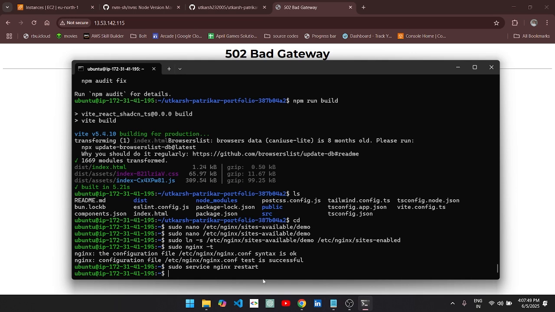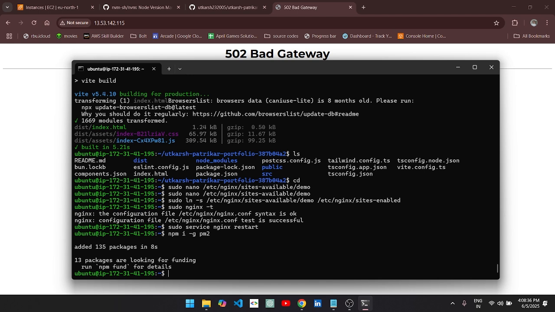Now we have to run PM2 for process management, to deploy our production build on port 4173. For that we will install PM2: npm i -g pm2. When we use -g, the package will be installed globally on our system. Okay, the package is installed.